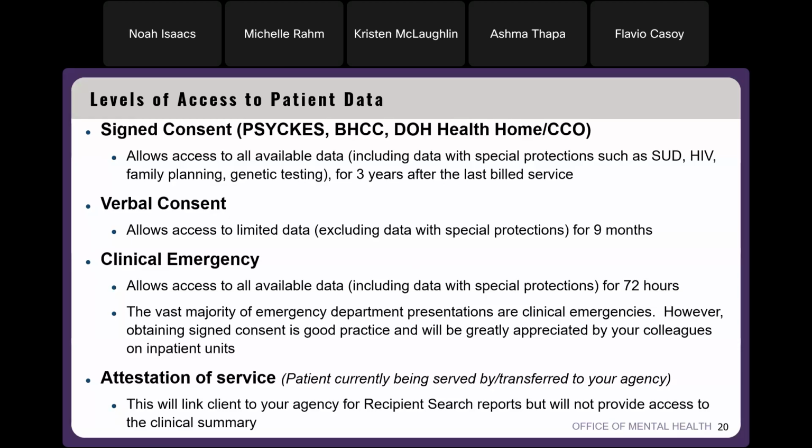So if it was no access before, then after 72 hours, it'll revert back to no access. The vast majority of, as I mentioned, the ED presentations are likely going to be clinical emergencies, but we do think obtaining signed consent is a good practice and would be greatly appreciated by your colleagues in the inpatient unit, so in other places within your hospital, because again, when you get a signed consent, that's good for 3 years and doesn't have that 72-hour limitation.